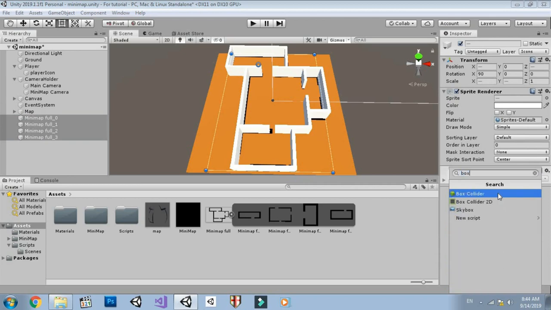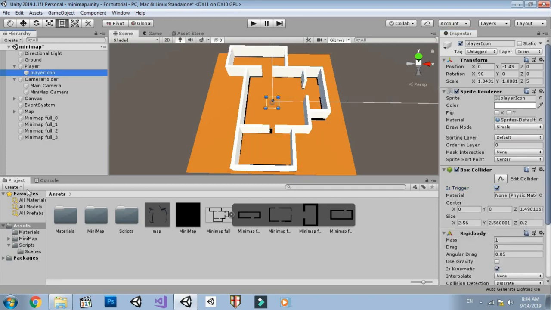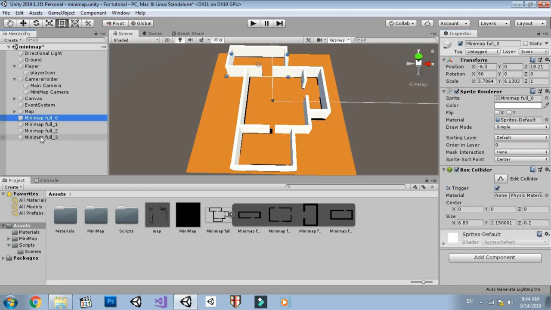box collider, and set it to is trigger, and we are not going to add a rigidbody here because they are not moving, but you can see that by adding a lot of box colliders to our sprites, it will affect our performance already.